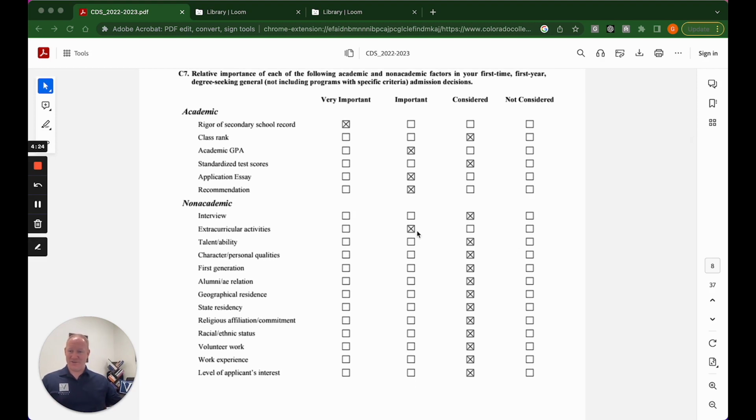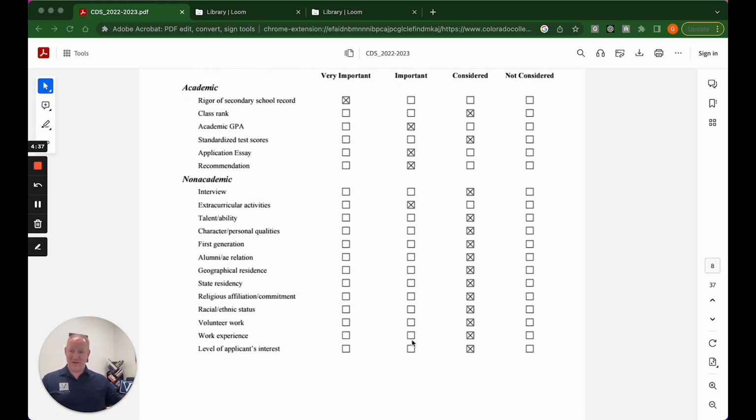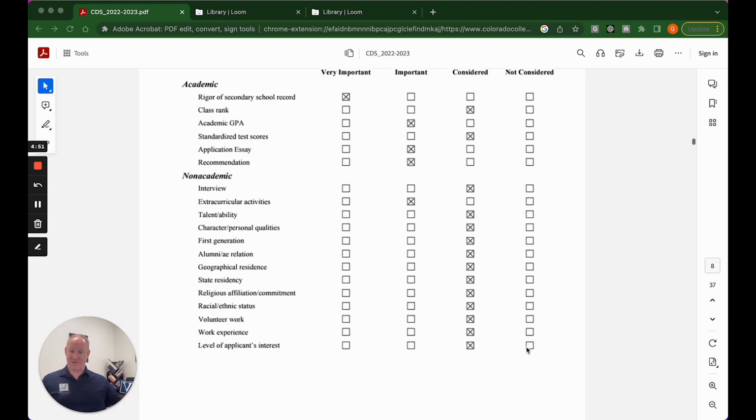Where do extracurriculars fall? Most will say important or very important, but Colorado College is de-emphasizing some of the other factors like first gen, alumni relation, geographic residence, state residence, but they do also have level of applicants' interest. I've found schools that have that as important. Many do have it as considered, and then some don't. But this is where students can assess whether or not they need to be demonstrating interest with certain schools on their list.